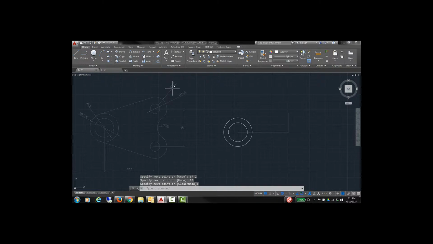Next we'll create the radius 15.6 circle here, and then the diameter 12.6 circle here. So circle, radius 15.6, then another circle, diameter 12.6. Get rid of this little line here.